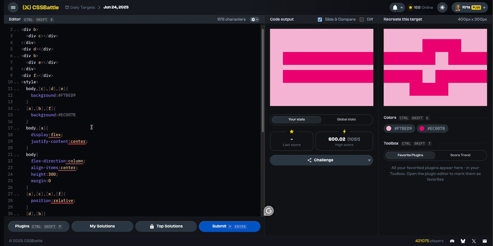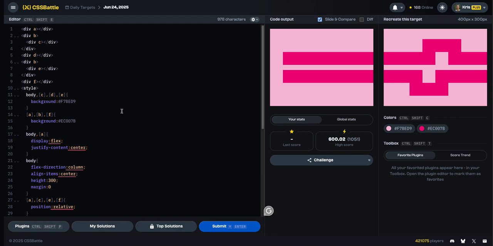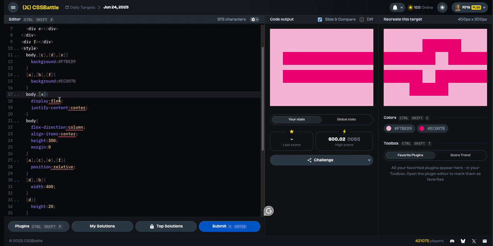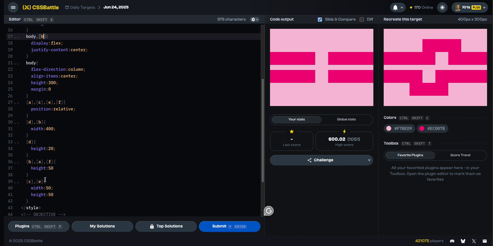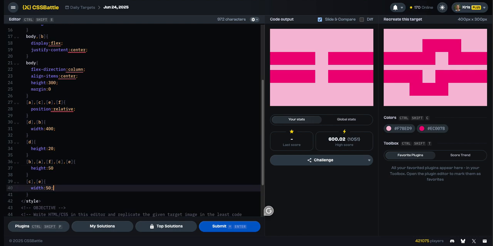Okay, now I'm confused. So both these should be justify content center, body and A. There's your problem. All right, so this might fix all of it. Okay, cool. Now, let's try putting this back. And let's see if this is cool. All right. Not sure what happened there, but this is what I want to see.